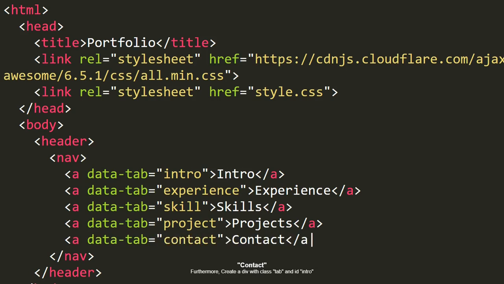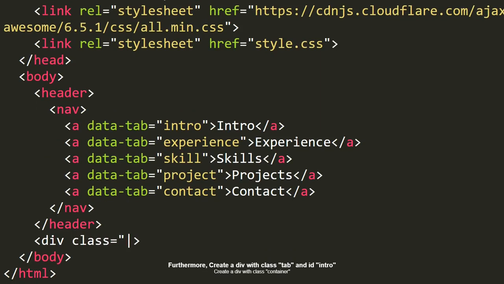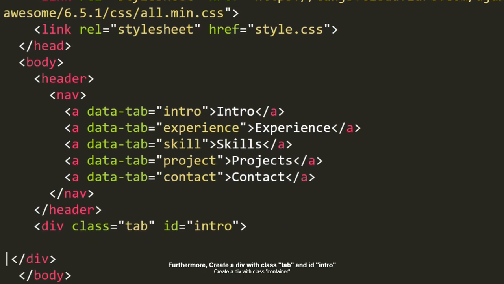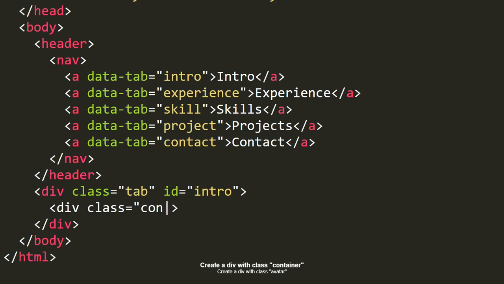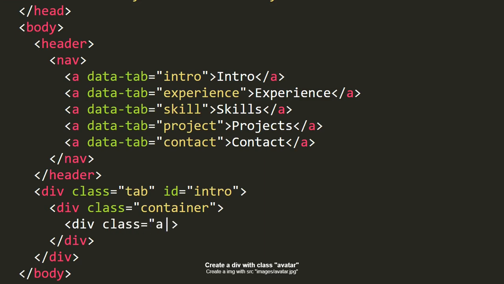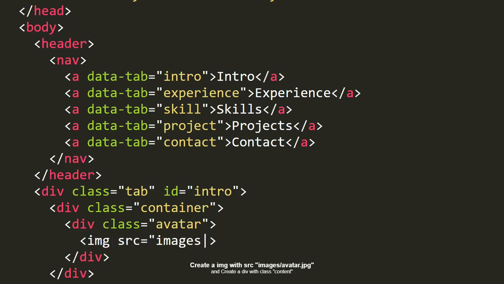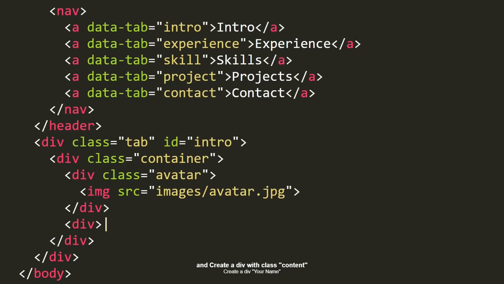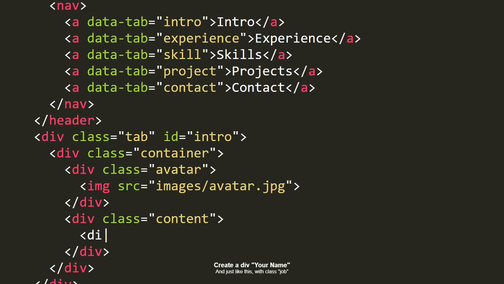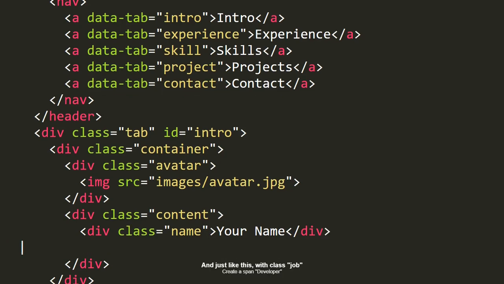Furthermore, create a div with class tab and ID intro. Create a div with class container. Create a div with class avatar. Create an img with src images/avatar.jpg and create a div with class content. Create a div with your name. And just like this, with class job. Create a span, developer.